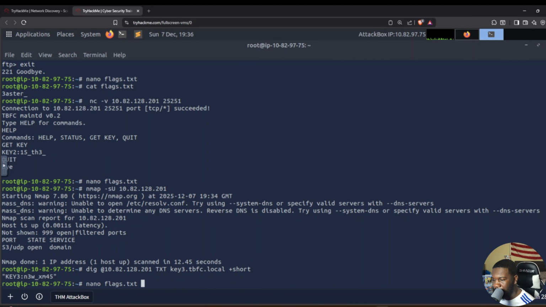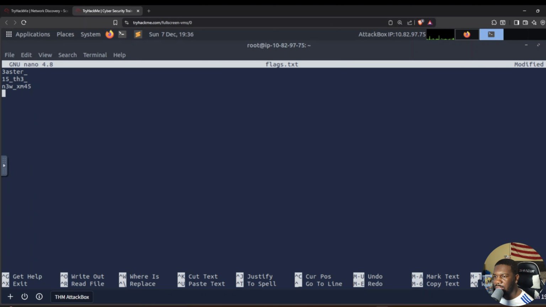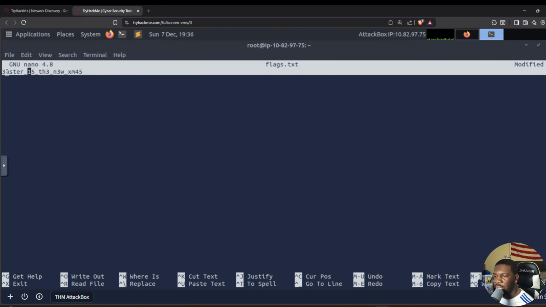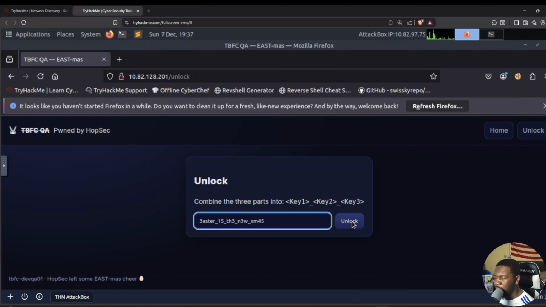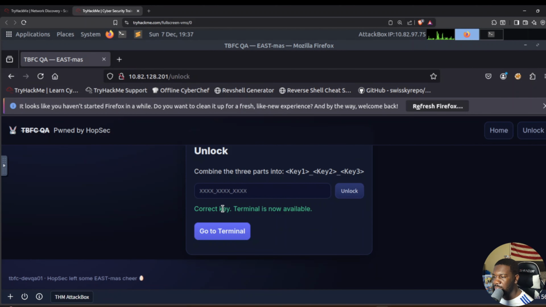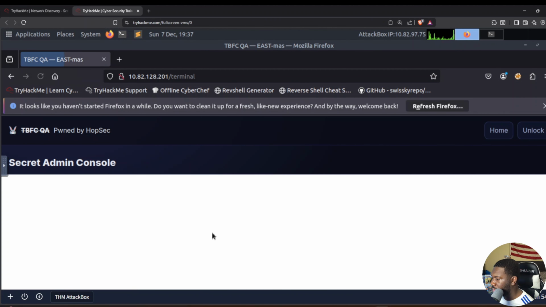So let's copy and paste this into our nanoflags.txt. You guys could probably see it spelling out a passphrase: Easter is the new Xmas. So I'm going to hit backspace one time and then put this all together. All right, so let's copy our passphrase or our key, and paste our key right here. And then it says correct key. Terminal is now available.